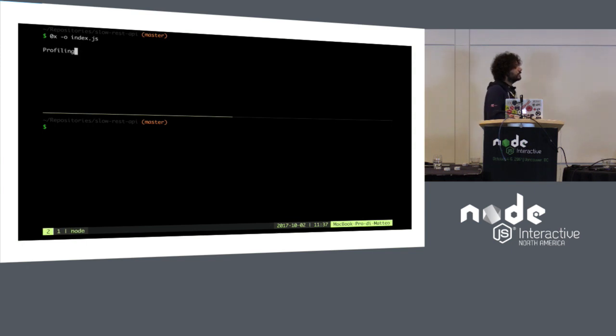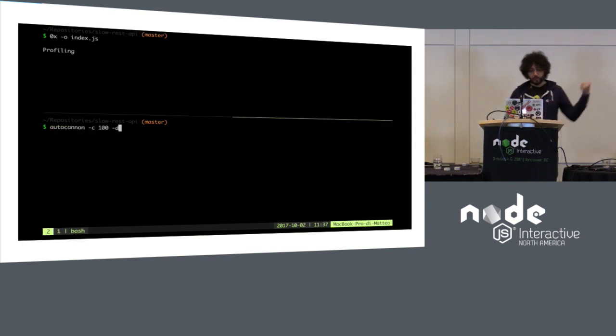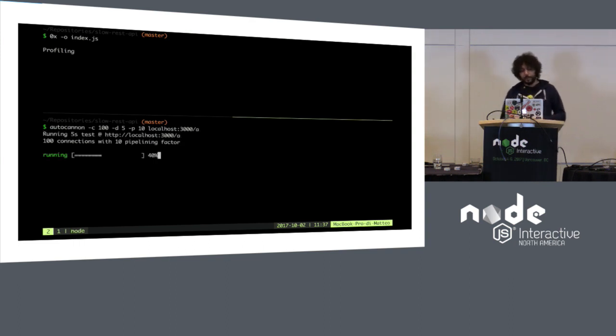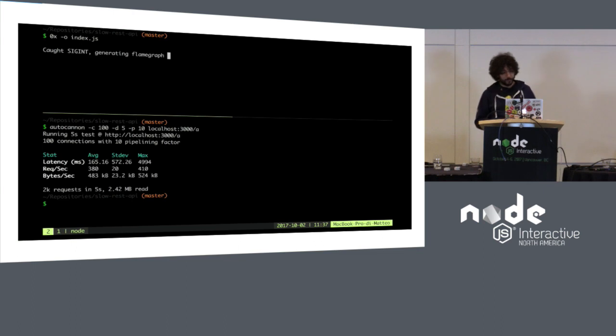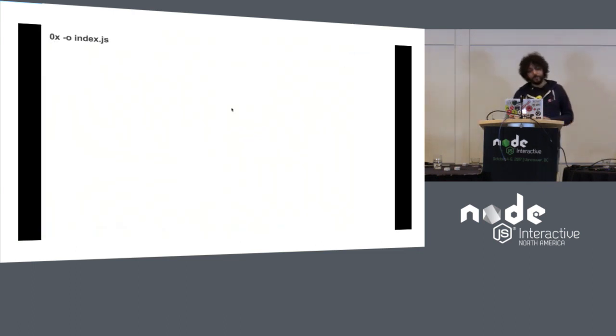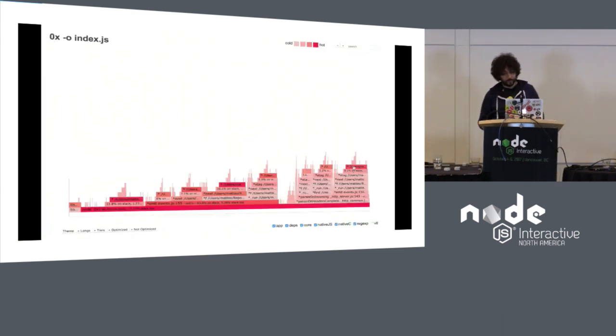This is a demo of how 0x works. You launch 0x and your file. Then you launch AutoCannon. AutoCannon sends some data. This video has been sped up twice. So AutoCannon generates some nice stats. Then we generate a flamegraph.